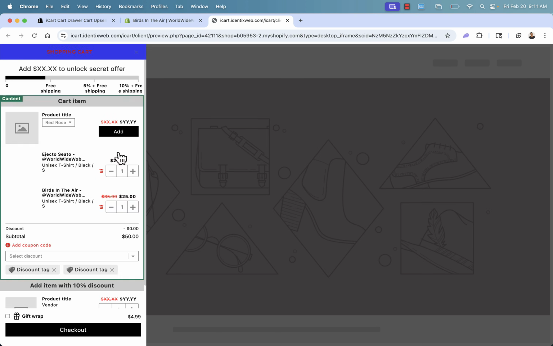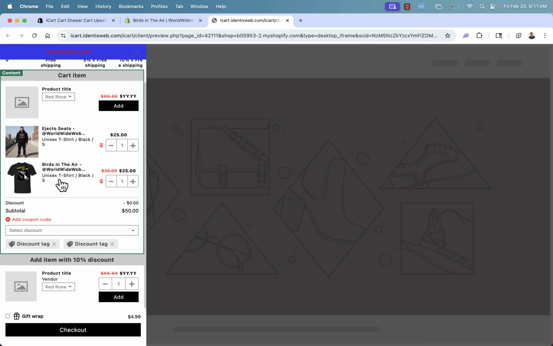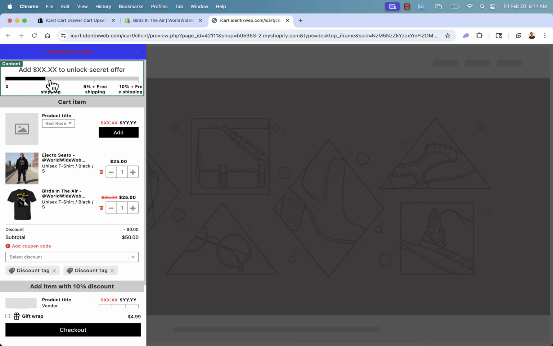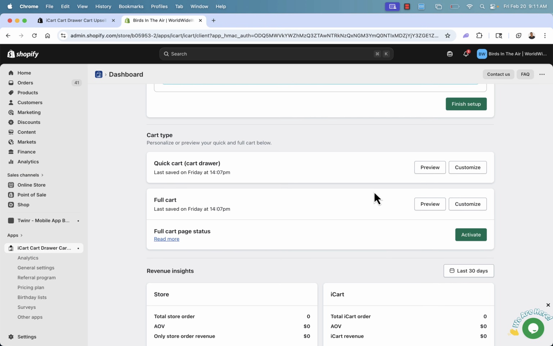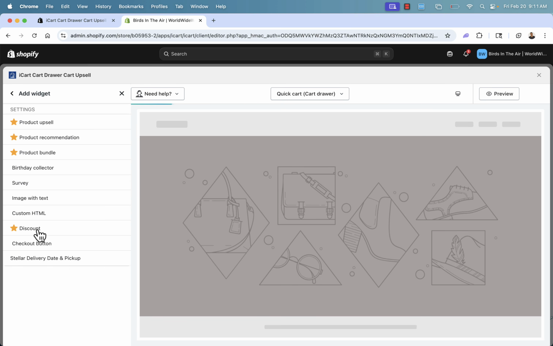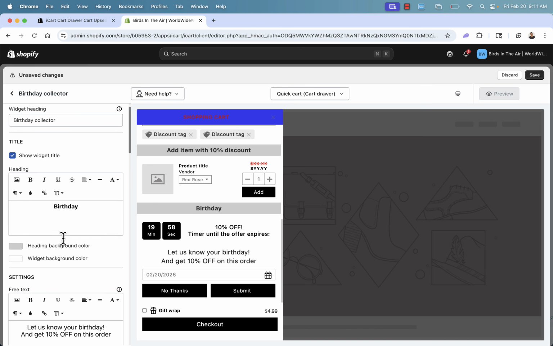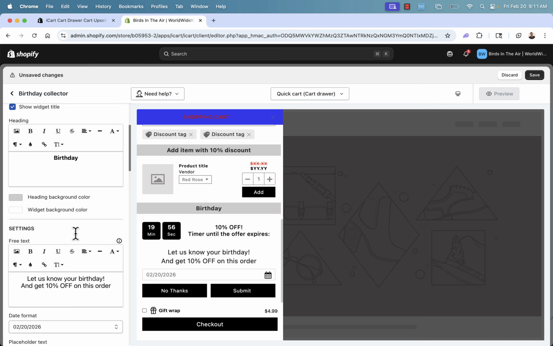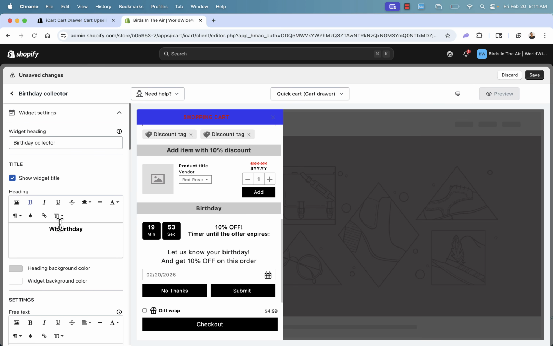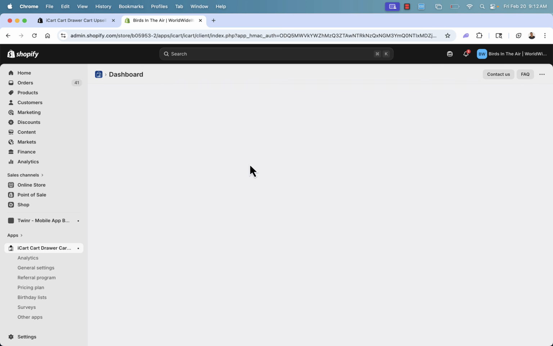If you wanted to activate more over here, you could preview our cart at any time right inside here, seeing the different sections, seeing our color scheme implemented, seeing the widgets that we had selected, and at any time we can come over and customize, of course, either the full cart or the quick cart that we just saw before, and come in and add more features. I'll come over here and say, okay, I want to add the birthday collector, and I'm going to add the birthday collector in here. And just like all the other widgets, you have options to customize things, and we can say, what's your birthday, and customize it like that, and save. So really, really easy to do this, and really, really feature rich.